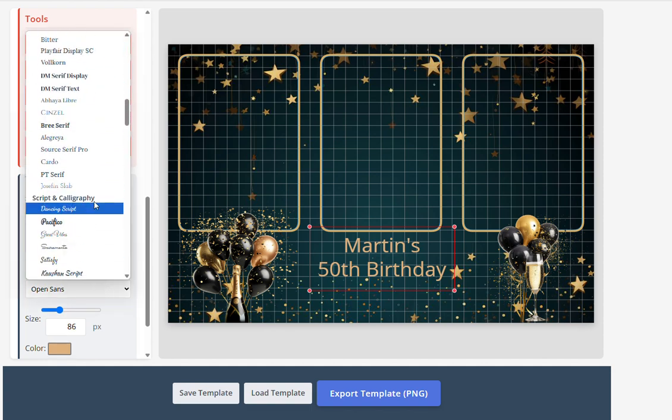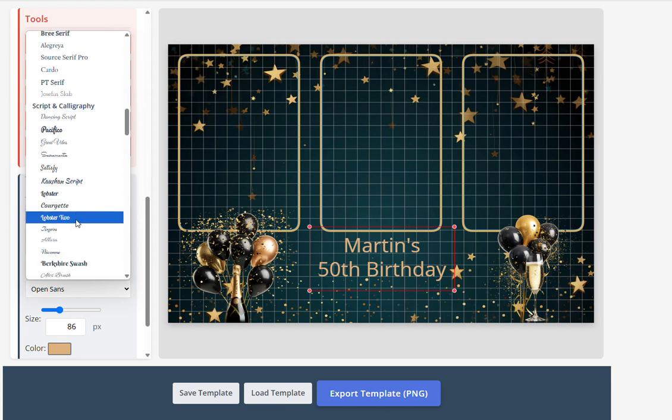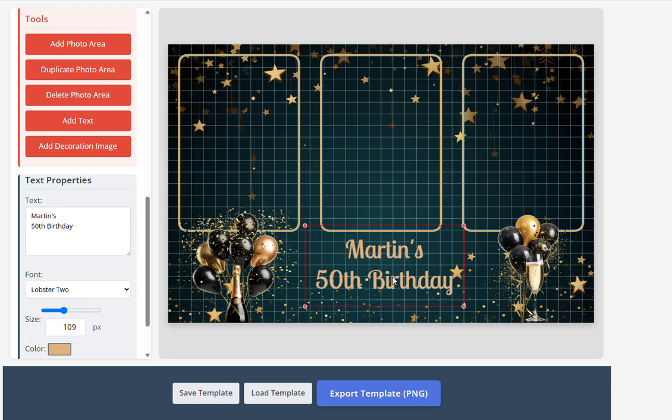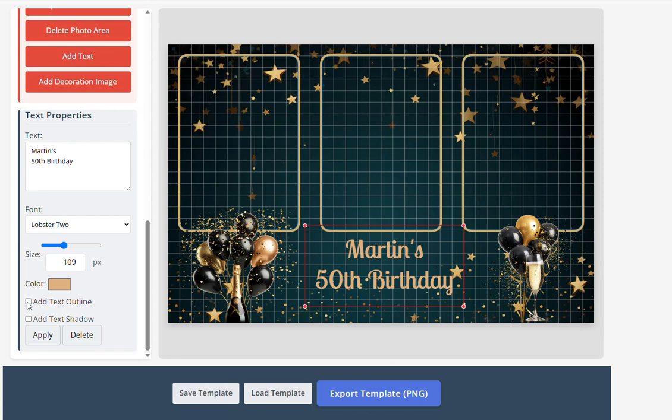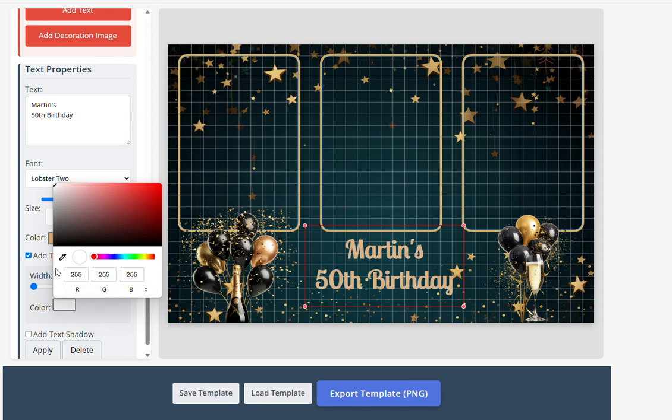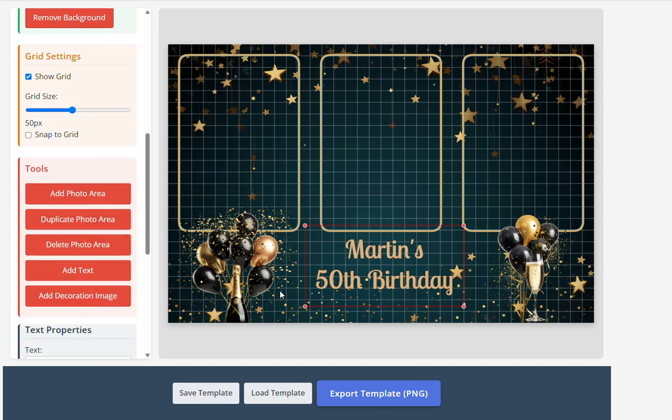Next up, we're going to change the fonts. So I'm going to go with Lobster 2. Yeah, that's not too bad. Just increase the size a little bit now. And then we'll just drag that down there. And the other thing I've recently added is the outline. So you can add outline to your text. So again, you can change the color of this. Let's go with something like that maybe. So that it kind of makes it stand out a little bit.